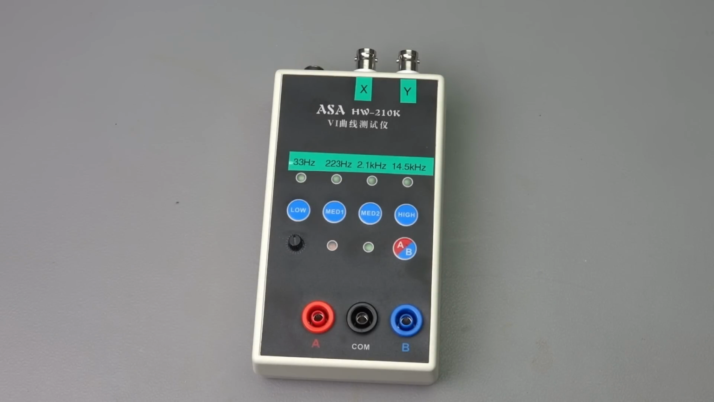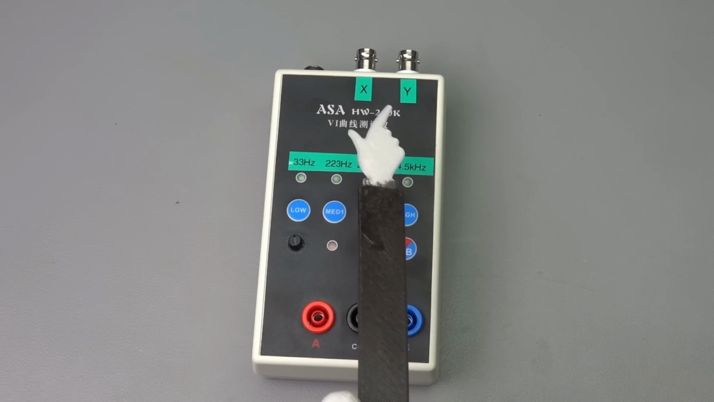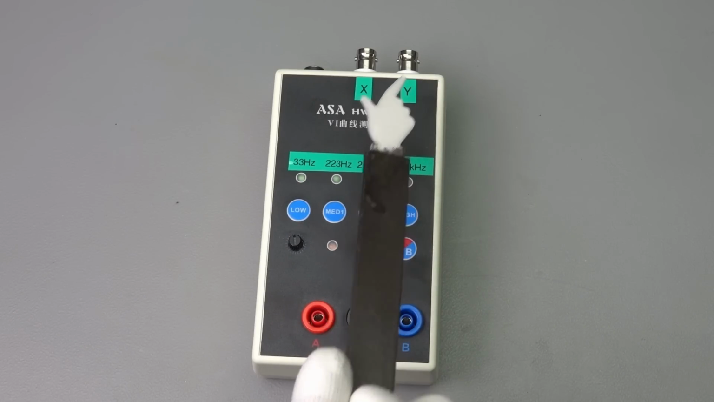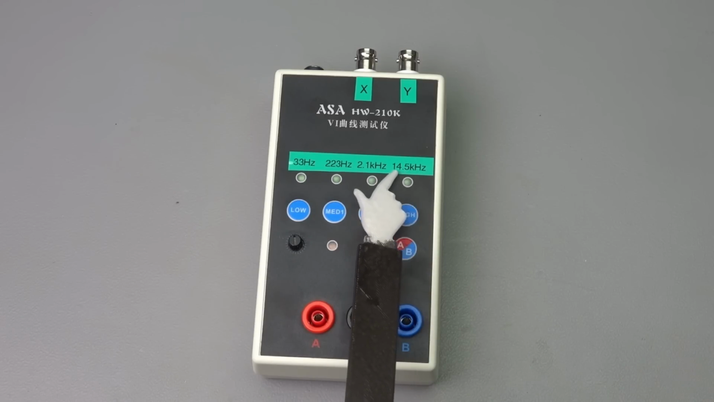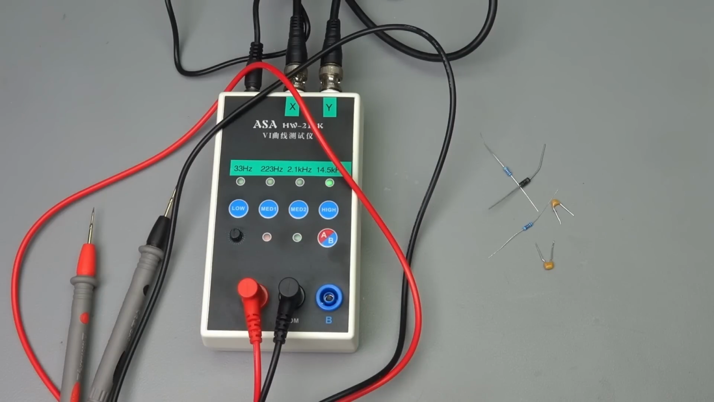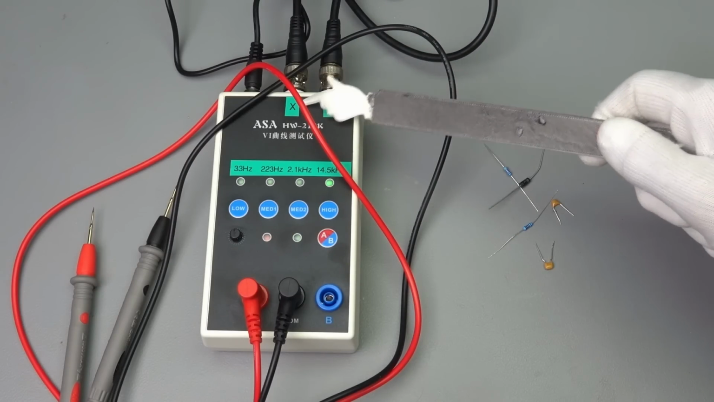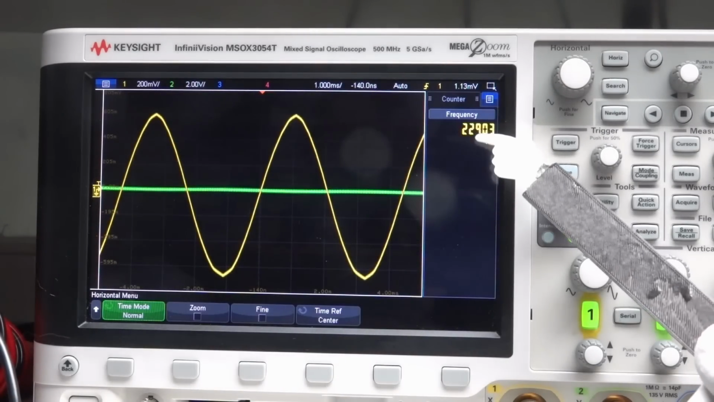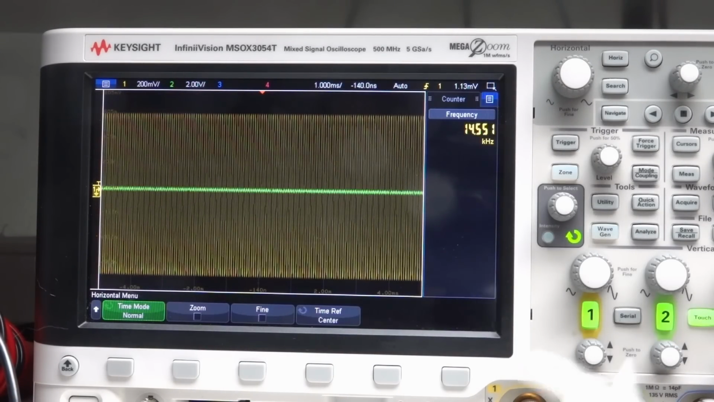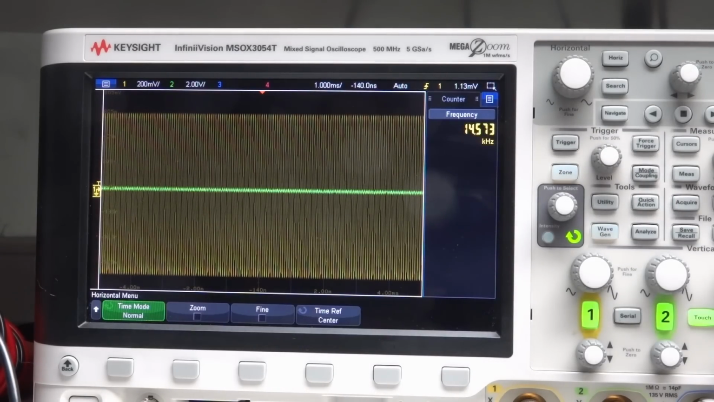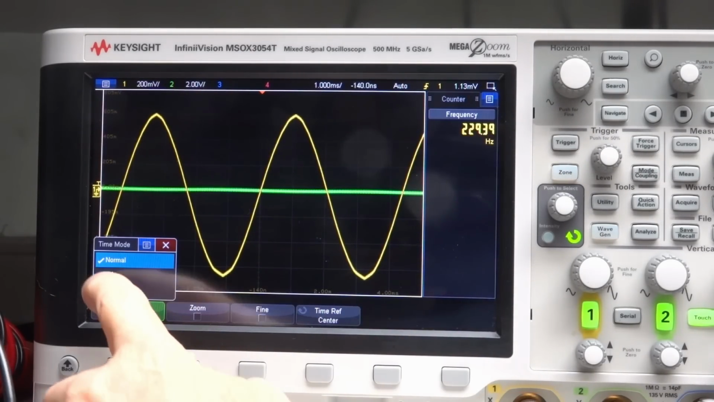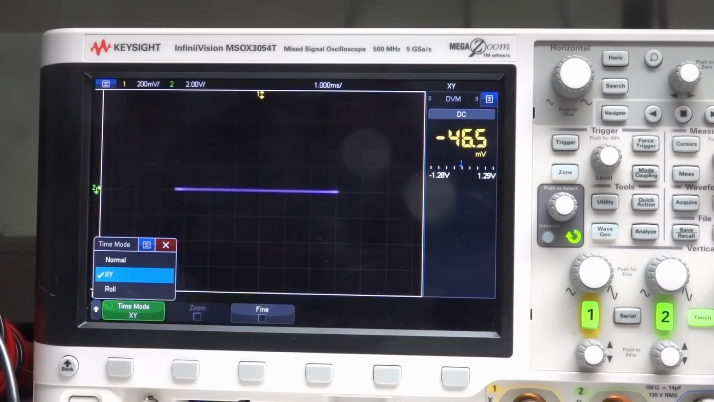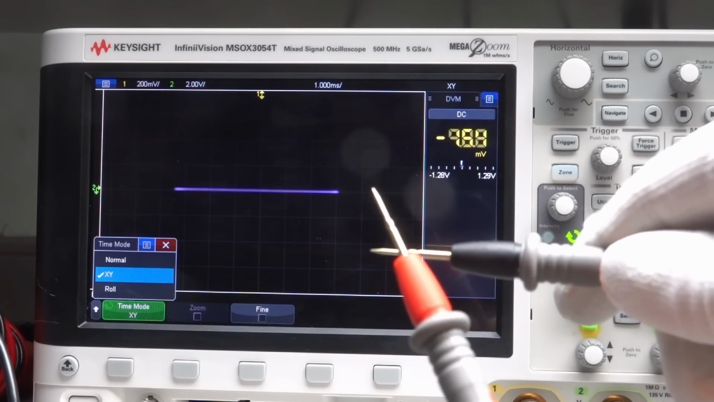This is a curve tracer. Everything is in Chinese. This is why I had to add the X and the Y labels and the frequencies 33 Hz till 14.5 kHz. Now I set it up and I have here some parts to show you how it works. It is connected to the X and the Y axis of the oscilloscope. We see the device creates a sine wave with, in this case, 230 Hz, and here it is 14.5 kHz, for example. And now if we enable XY mode, we see open, short, open, short.